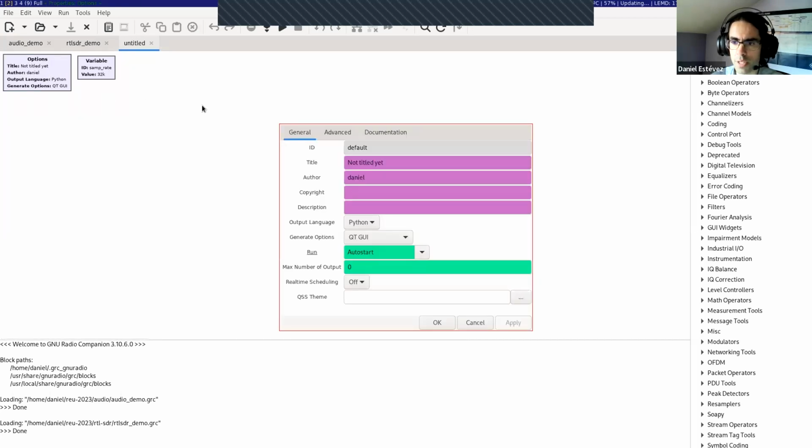So if I double click on the block, we get these properties windows, and it is necessary to set the ID of the flow graph to change it to something other than default. So here I'm going to say audio demo 2 to avoid any conflict with the existing audio demo. And you can set the title, author, copyright, etc.